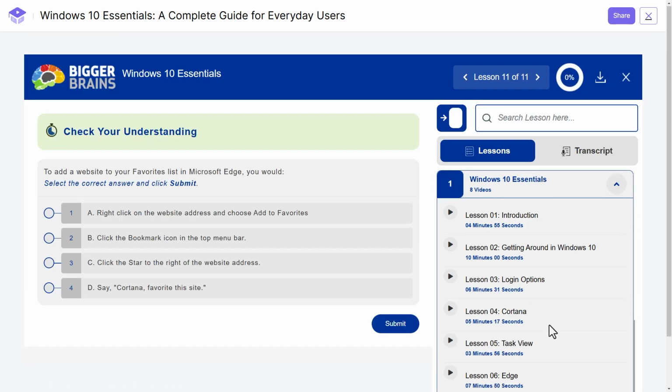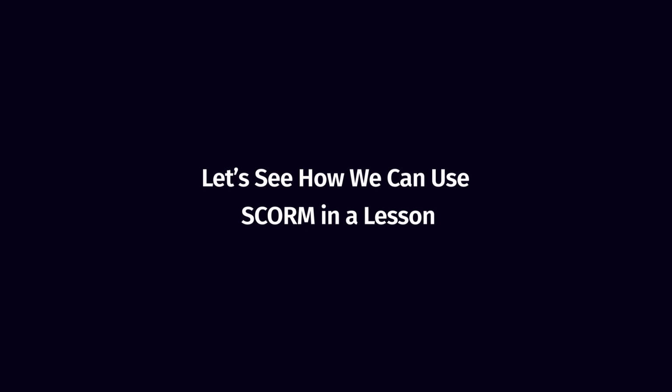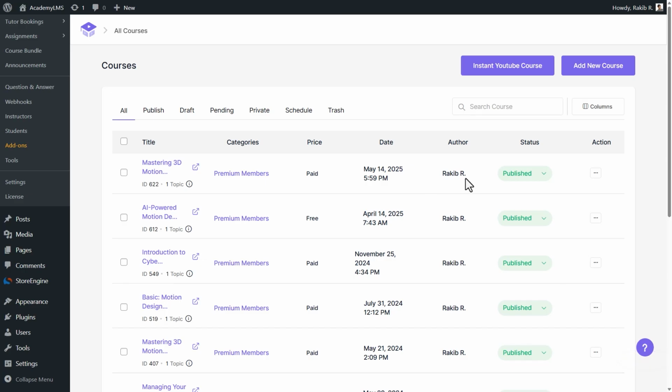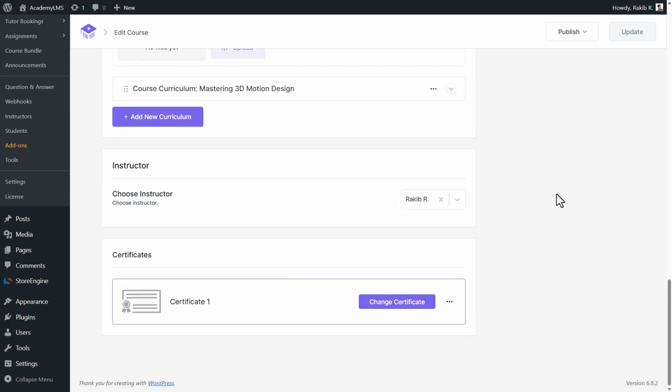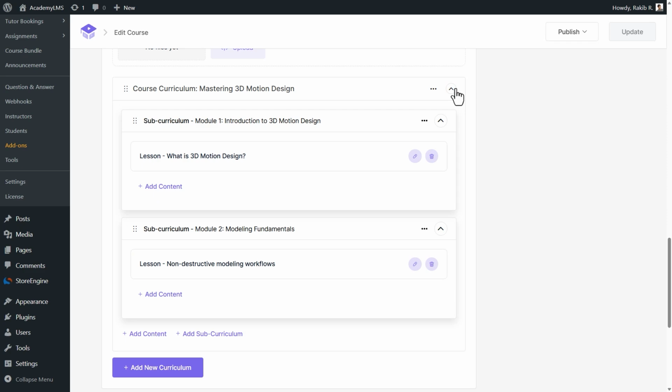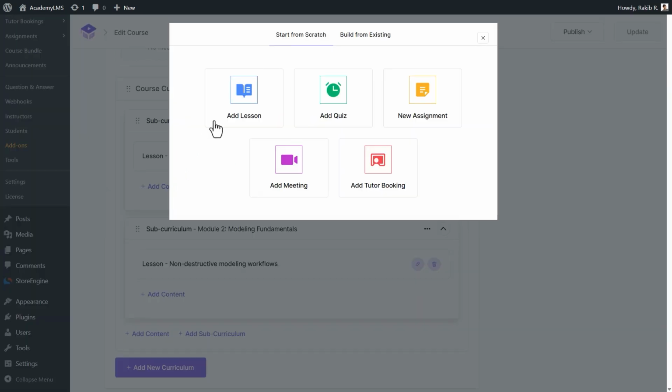On the other hand, we can also use SCORM inside a lesson. Let's see how. First, create a new course or edit an existing one to add SCORM to a lesson. Scroll down to the course builder. Next, go to the specific lesson or click Add Content, then choose Lesson.